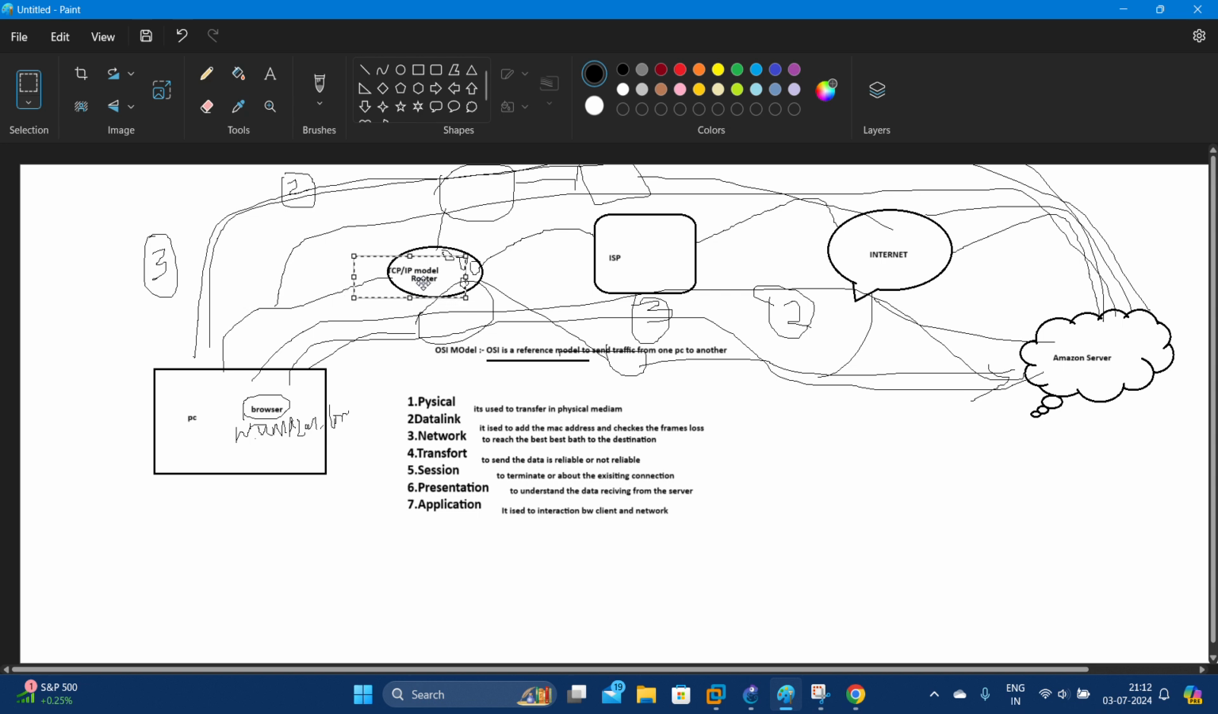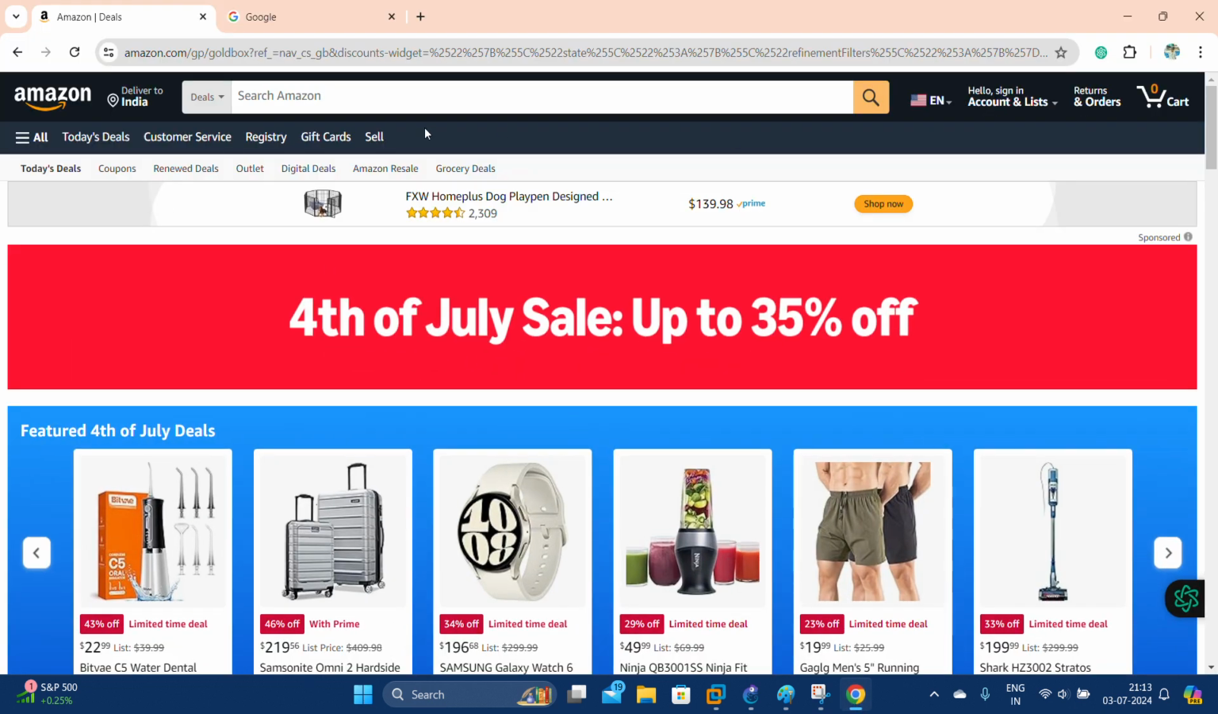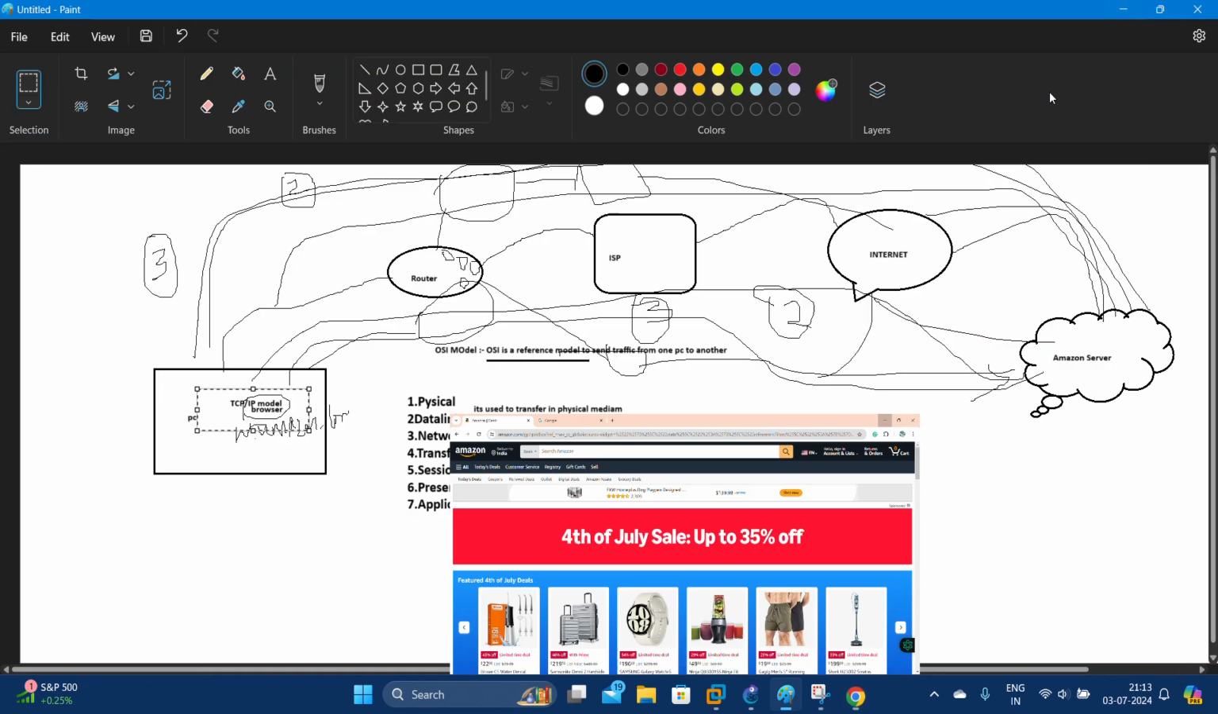Then it will go to the router, then router to ISP, then ISP to internet, then internet to the Amazon server. The Amazon server has got the request from the client. Okay, the Amazon server will respond back using the TCP IP model only. It will respond back to the internet, then ISP, then router. Inside the router our PC will be connected to the router. Then we will see the Amazon website here. Okay, now you got my point.